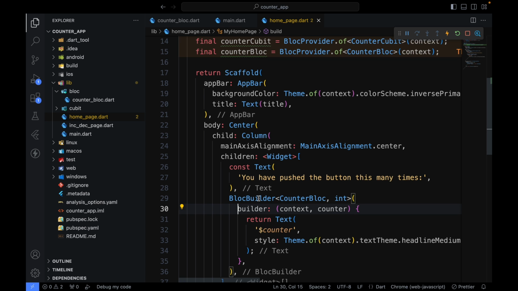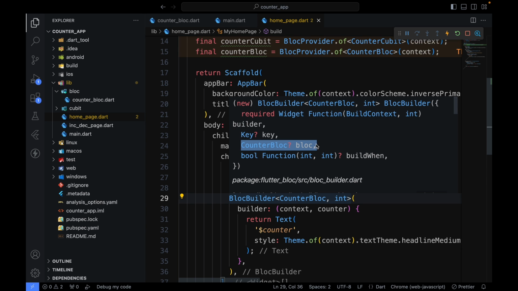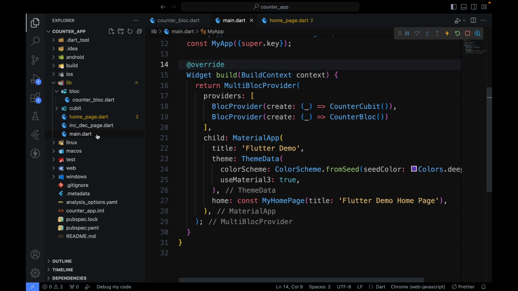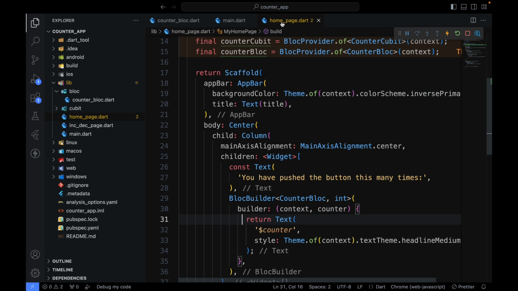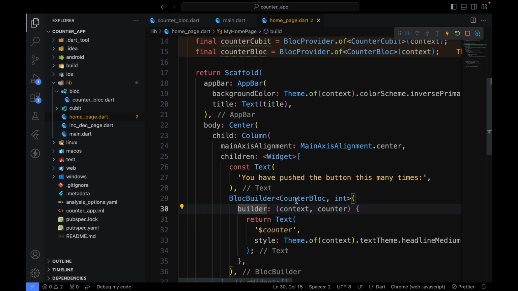The reason for that is we've already specified counter block over here. Since we've already specified counter block and we've not specified any block value over here, because of which it is optional, what BlocBuilder does behind the scenes is it goes up the widget tree trying to find a block provider that returns counter block. And once it finds it, it will take that instance and that will be the block it will build on. And the same goes for Qubit.